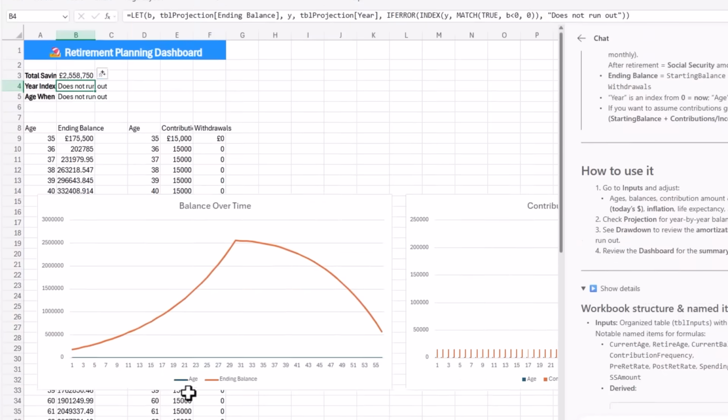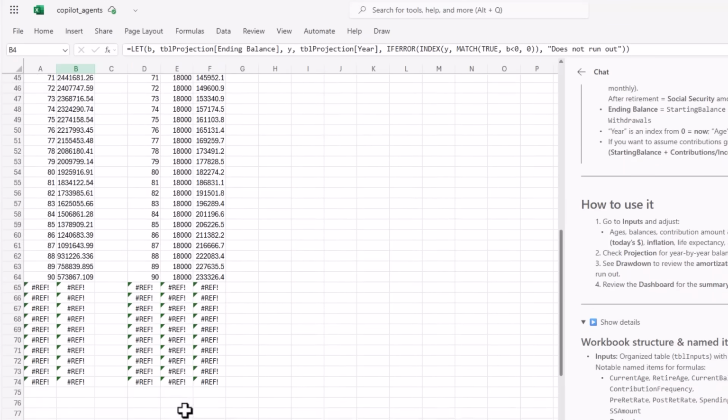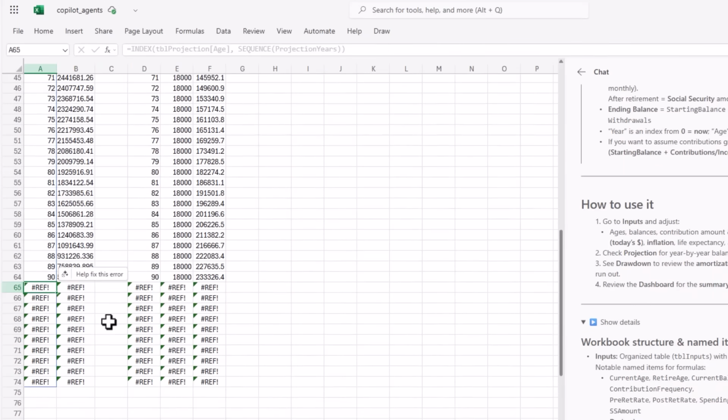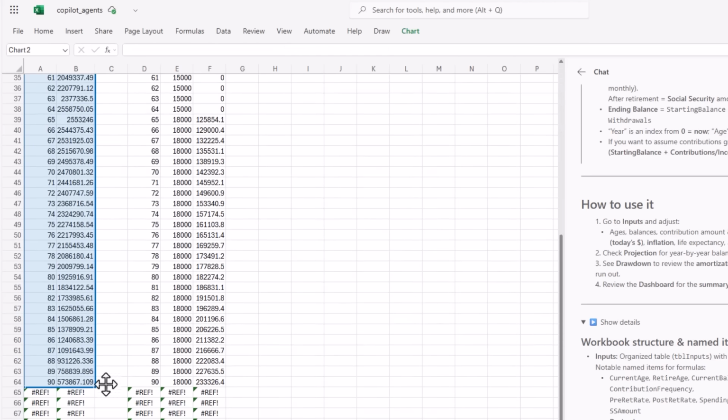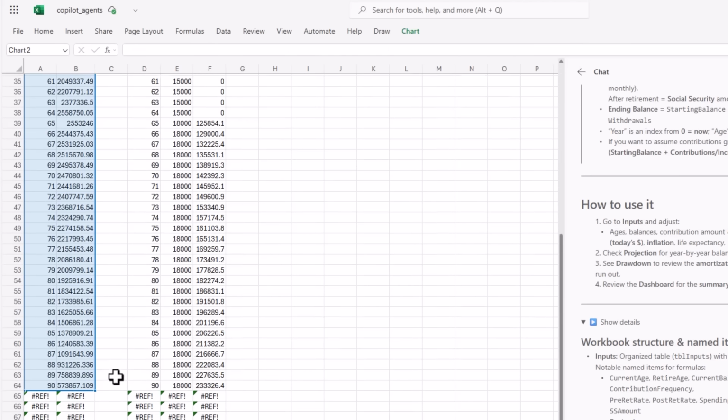However, if we go to the dashboard sheet and we scroll down, you can see these formulas were designed to spill and expand, but because they reference the projection sheet, we're returning errors here. And if we go up to the top and look at the charts, they don't update either, because it's referencing a fixed range. So technically nothing breaks, but the model doesn't expand to include the extra years.